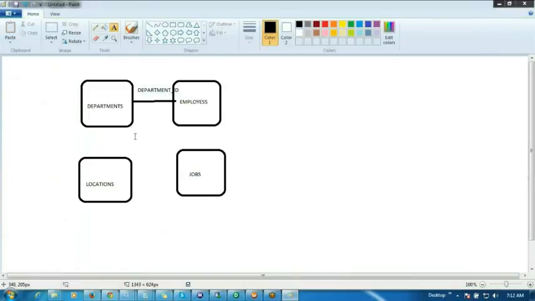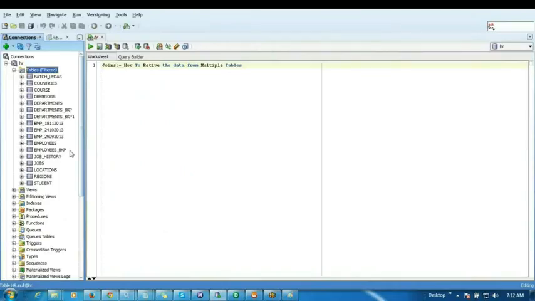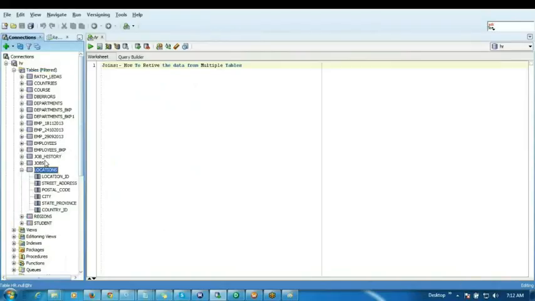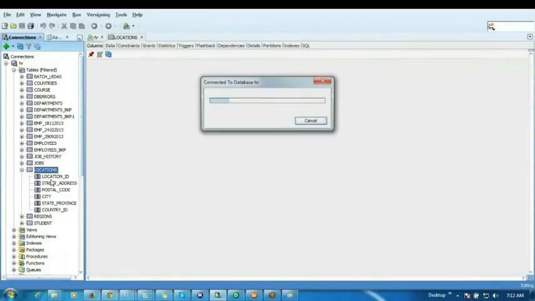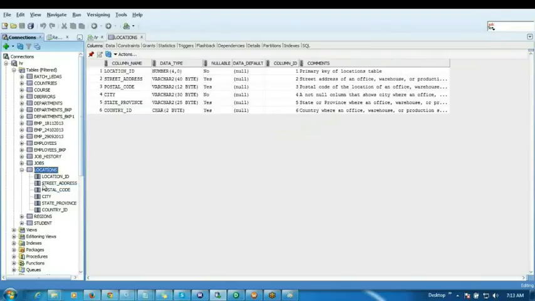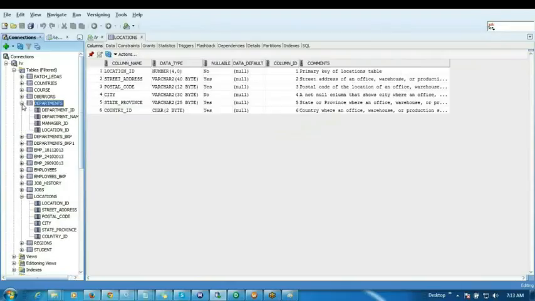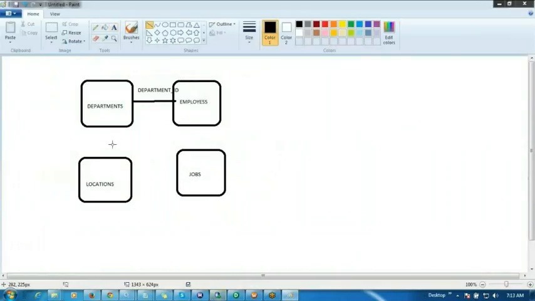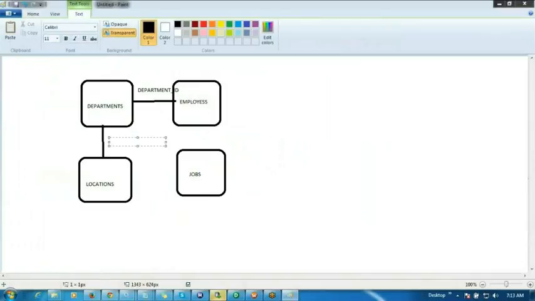Whenever you are joining locations and departments, you can join both of them by using location ID. Location ID is a primary key here, so for the time being just remember what a primary key is. In the departments table, the location ID is a foreign key. So we are going to join the locations and departments tables by using location_ID.